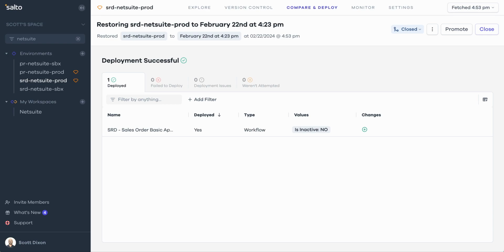Now this feature is available today in your Salto account just by connecting and running a fetch on your NetSuite environments.